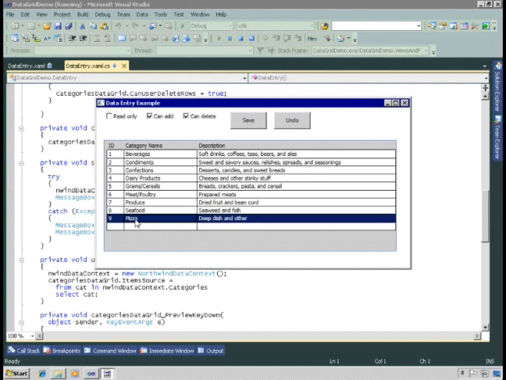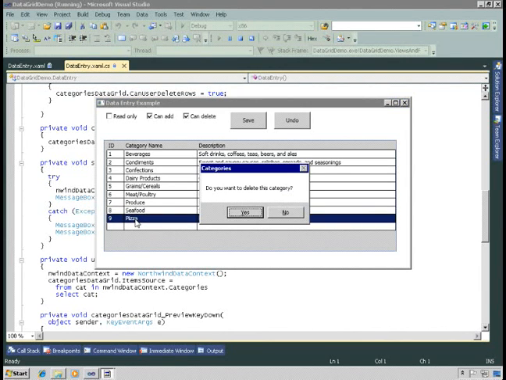If I want to delete this, then I can press the Delete key, and I want to prompt the user, do you want to delete this category?